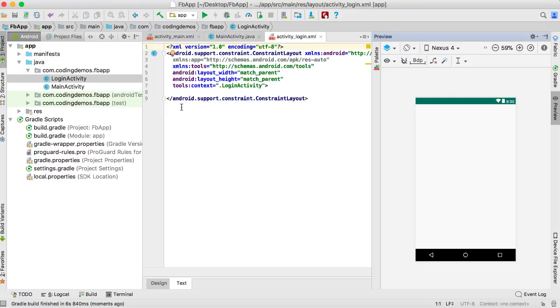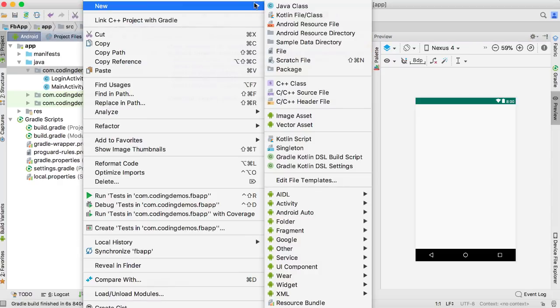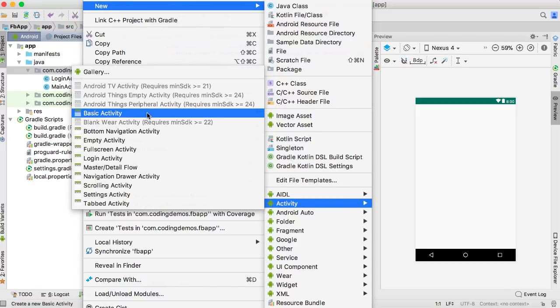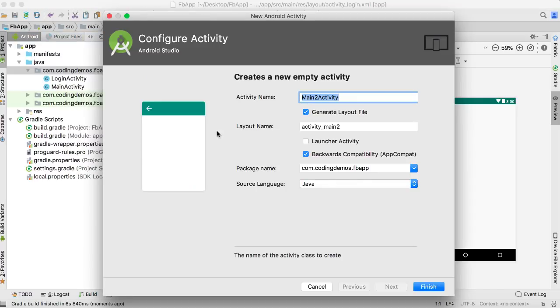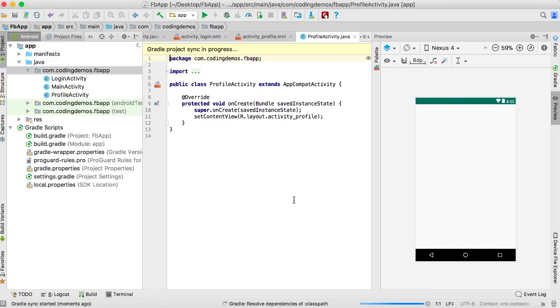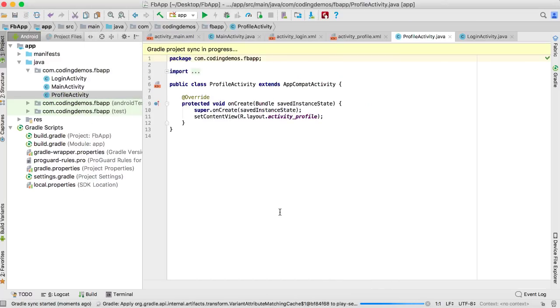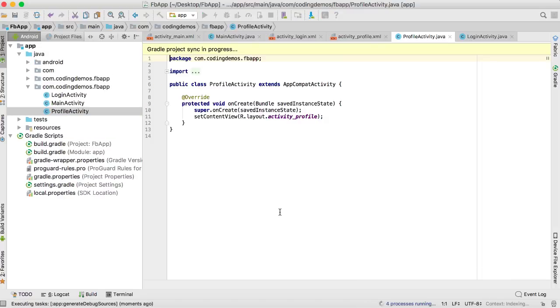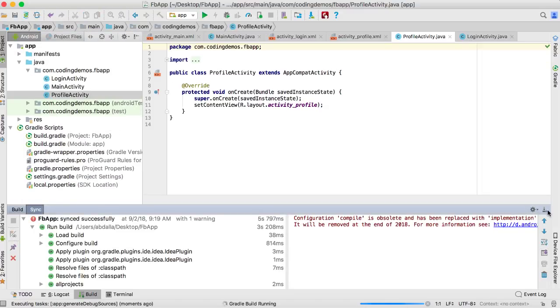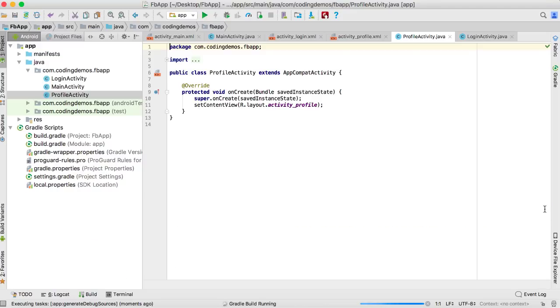Now the second page that we need to create is the profile. So right click again on the package name, choose New, and then scroll all the way to Activity, and then choose Empty Activity. Same process, change the name to ProfileActivity, and you click on Finish. Gradle is in progress, so let's just wait for this to finish. Still working on it. Okay, I guess it's done.